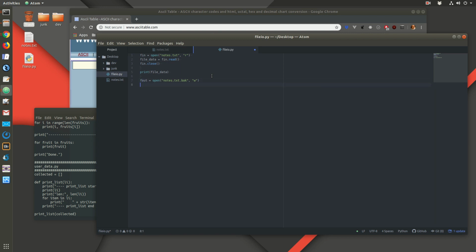So I can use fout.write. What do I want to write into this file? Just everything I got from notes.txt. So this is going to make an exact copy of everything I had in notes.txt, and it's going to copy it over to this backup file that I've named here. And then don't forget, always close your file.